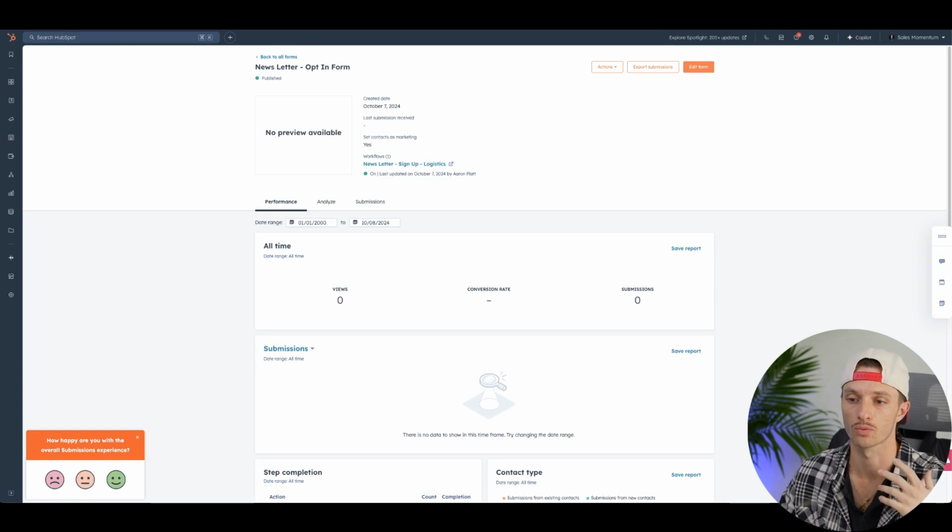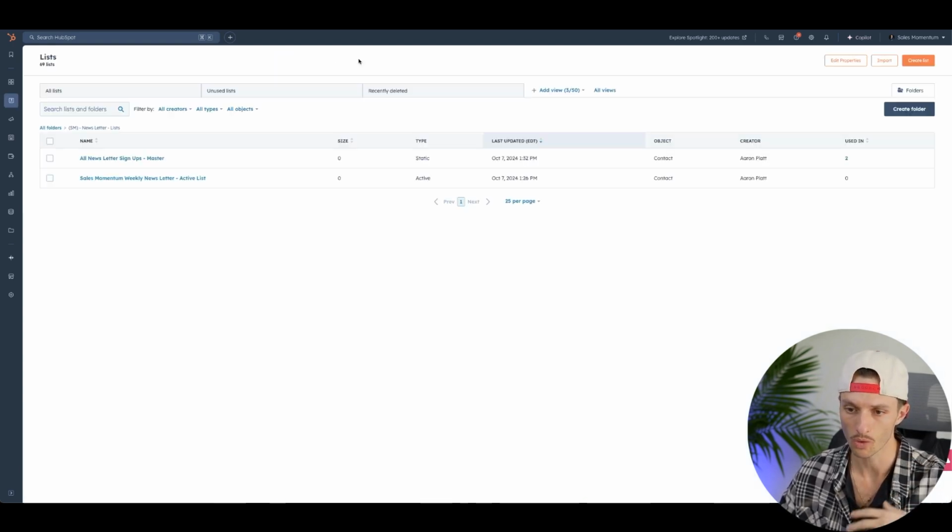The second piece is we're going to set up the form for the opt-in so that you don't have to use a landing page or anything along those lines. You can if you want to get some more metrics, but if you're just starting out, I recommend just using a form. We're then going to talk about the two lists and how you need to set them up. One's going to be an active list. One is going to be a static list.